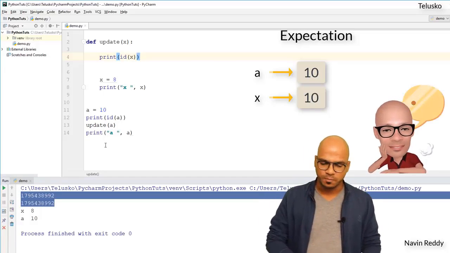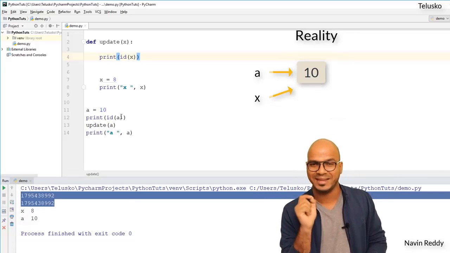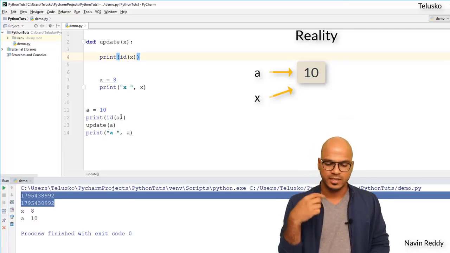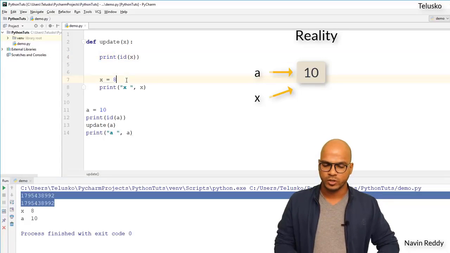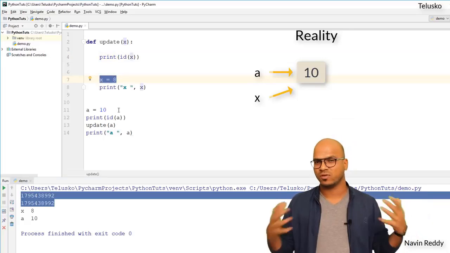That means when you pass a value, they are still referring to the same object. A and x refer to the same object. So of course, this is not pass by value. Is it pass by reference? Not exactly, because in pass by reference, when you change the value, it will affect the original value as well. So this is none of them.